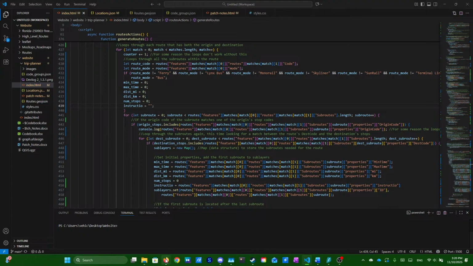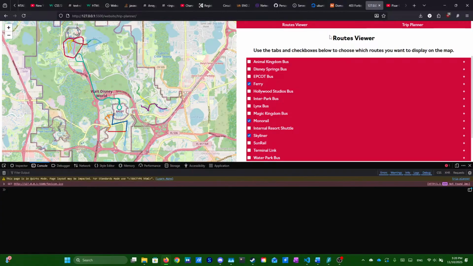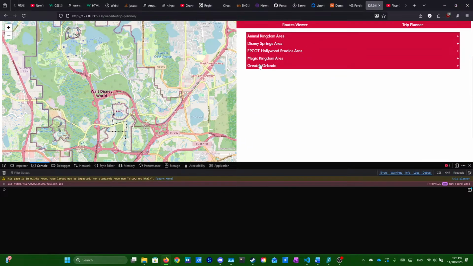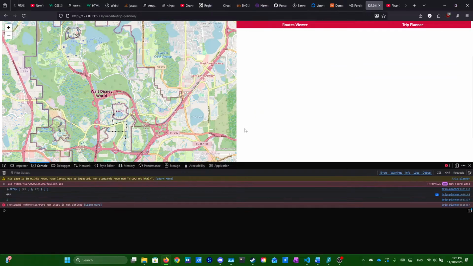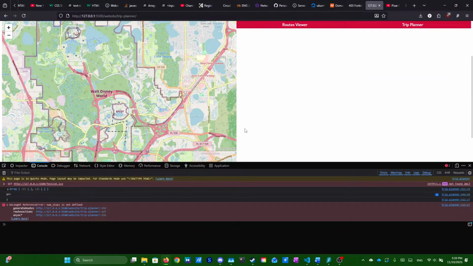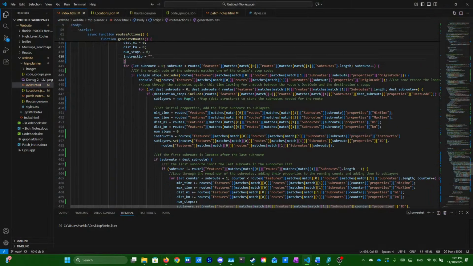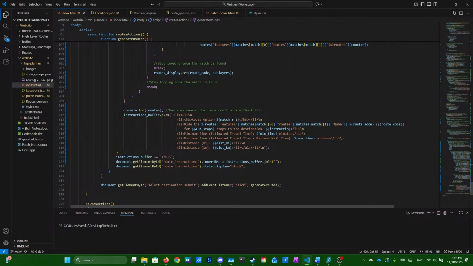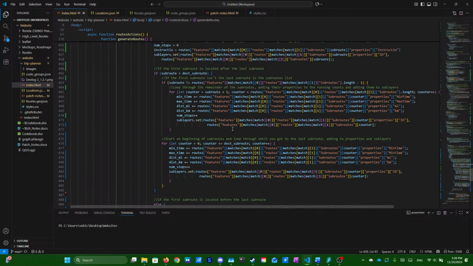All right, let's see if that fixes the problem. Let's refresh. Good. Grand Floridian, Magic Kingdom. Go. numStops is not defined. Still having an issue with that. Now it's in line 515, a different line. Oh, it's the same issue, because I moved everything down since I added more lines. So it's still saying numStops is undefined.